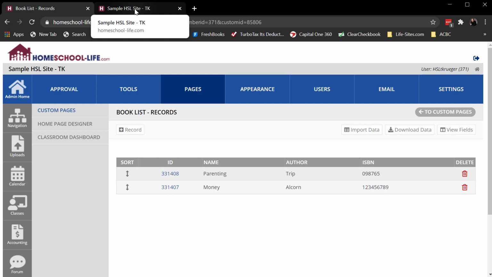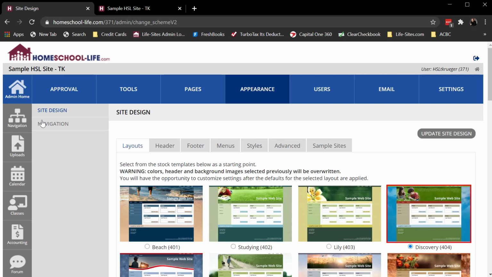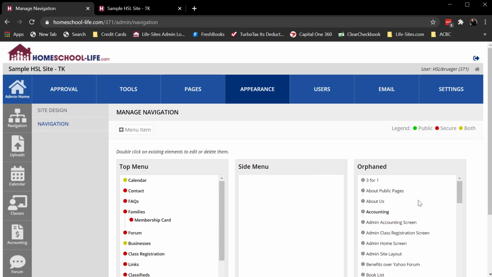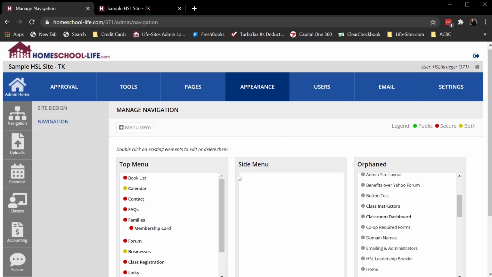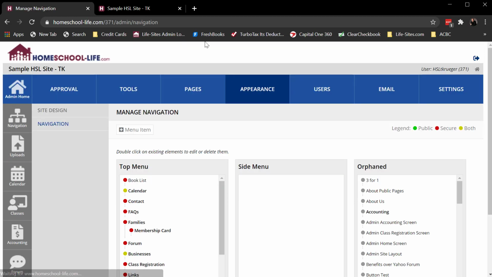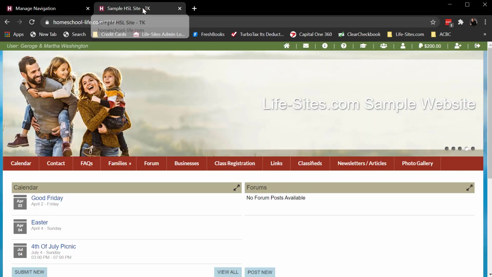But how does a family see this from the family site? So let's go ahead and take a look at that. If I go to Appearance and Navigation, we'll see this page that I created, Book List, isn't on my navigation. It's orphaned. So I'm going to drag it and drop it over to my site. I'm going to put it out here so I can see it. Maybe I want it very first. There we go. It's the first item. And I'm going to save my navigation. So now I've added that new page to my navigation.